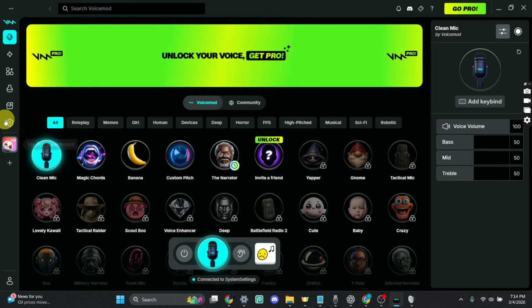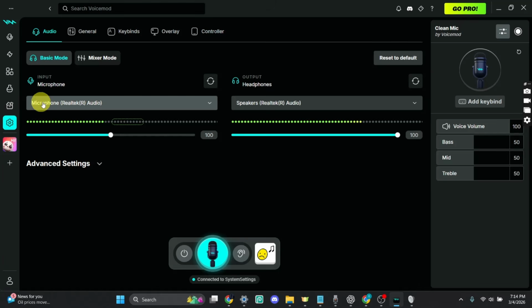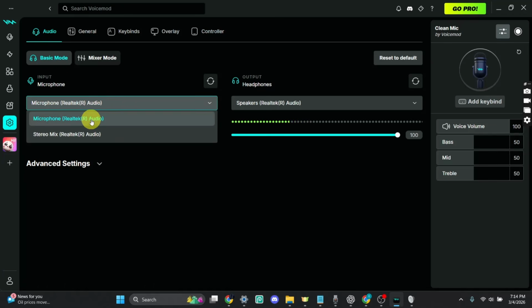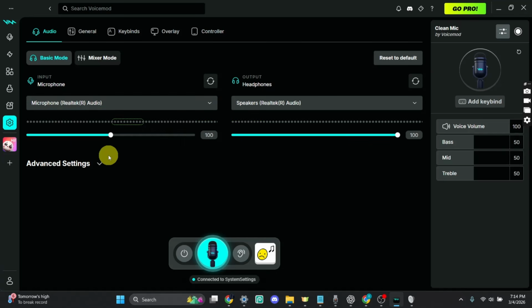Go to the settings inside Voicemod on your left hand side and make sure your real microphone is selected as your input device. Just click on the drop down under input and make sure the real microphone that you use is selected. Now here is something very important. Inside your game or apps, you should not select your real microphone. Instead, you must select the Voicemod virtual microphone as the input device. That's how the effect gets applied.